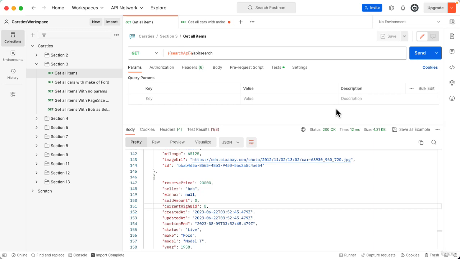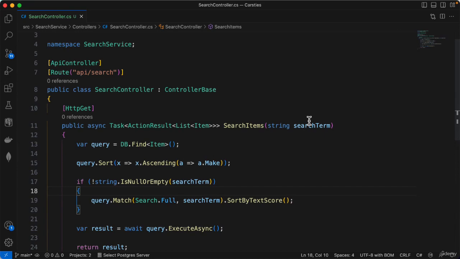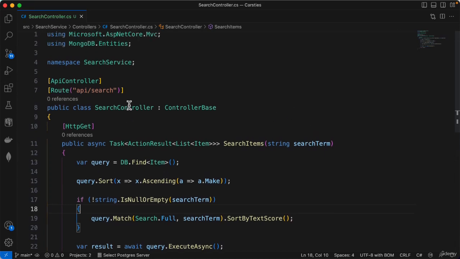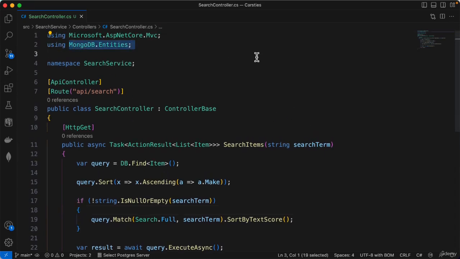So we're going to return fewer results, and effectively we're just talking about pagination here. So let's go back and take a look at what we need to do for this. Because we're using this MongoDB Entities package, this is actually really simple, and we don't need to do a lot of work to implement this functionality.